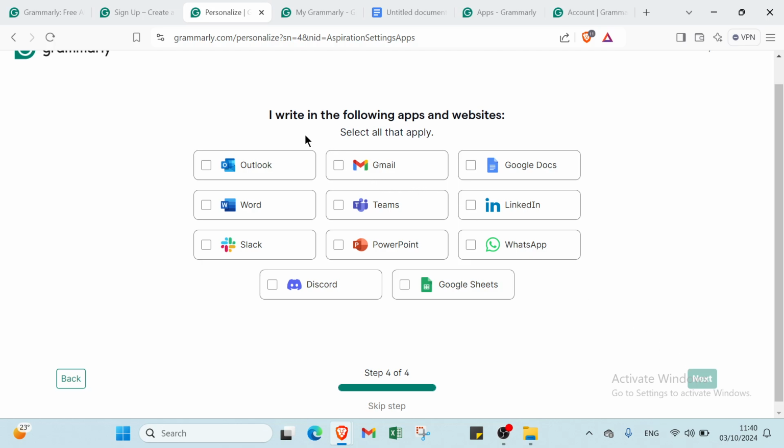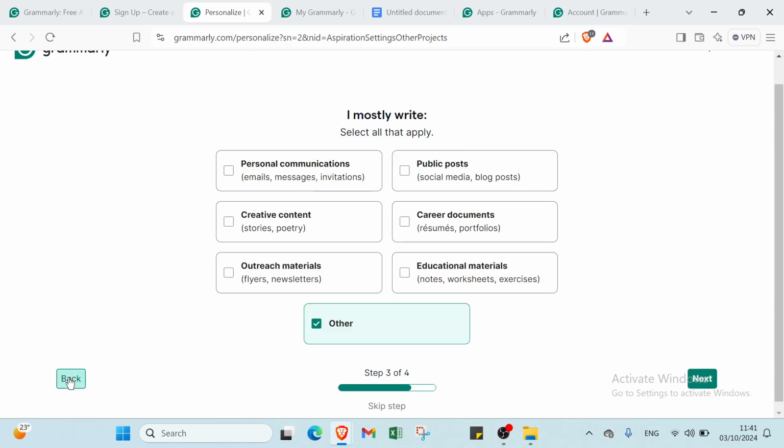Once you do that, you will find this page. I write in the following apps and websites. Select all that apply. So for example, we have here Outlook, Gmail, Google Docs, and we have also here Word, Teams, LinkedIn, Slack, PowerPoint, and we have WhatsApp, Discord, Google Sheets. So this is the application that I have in my computer. Also, we have here Notes and other application. Then you click over next.